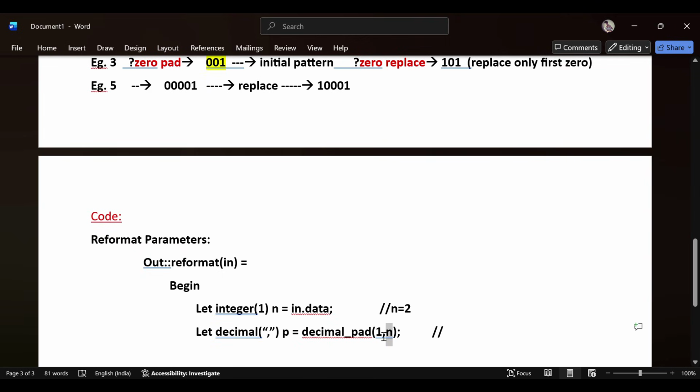So what will happen? Here for decimal pad, decimal l pad, sorry. That's important. Decimal l pad will make sure it adds leading zeros. So in that case you will get 0 1, such that your total length is 2. See, your total length is 2, right? So the total length is 2, n is equal to 2, and then we have to pad whatever zeros before 1.